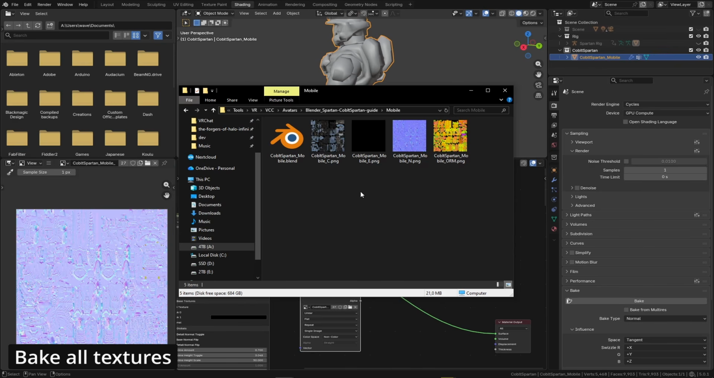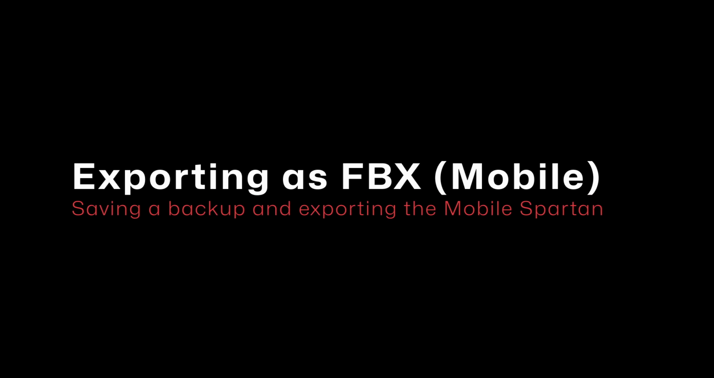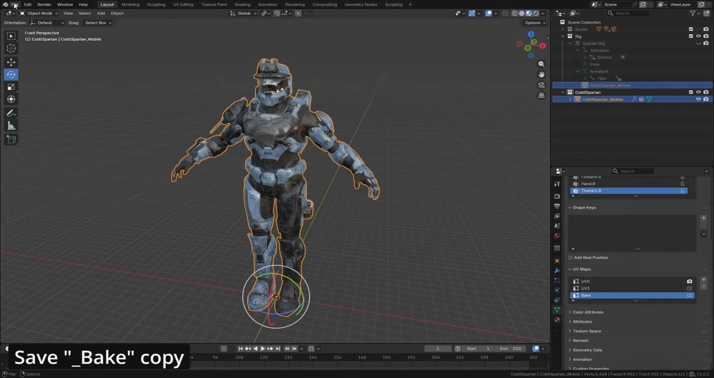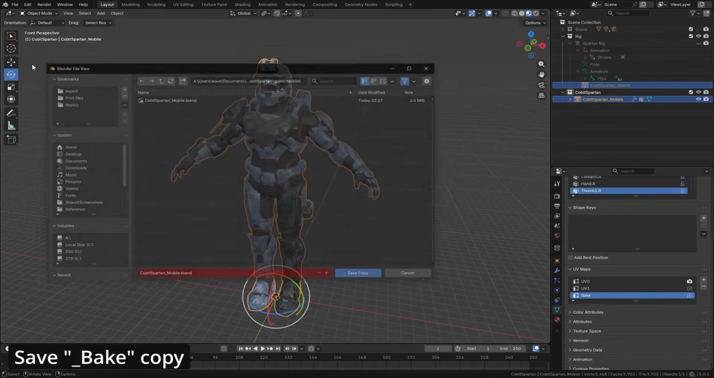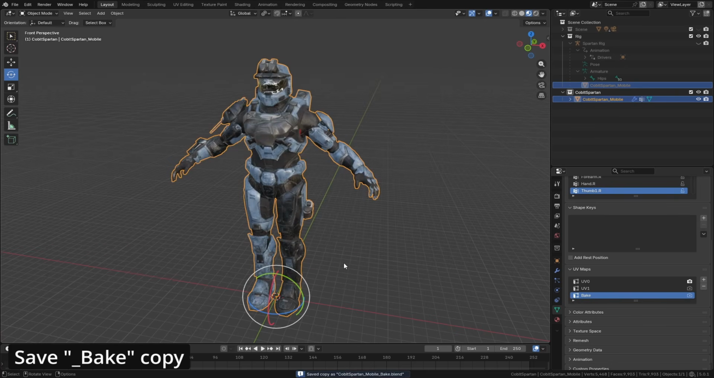After you've done baking the textures, you should be left with just 3 to 4 image files. If that's true, you can go back to the Layout tab. At this point, save a copy of the file, File, Save Copy, and append _bake. This will again be a version of the model without any destructive changes.